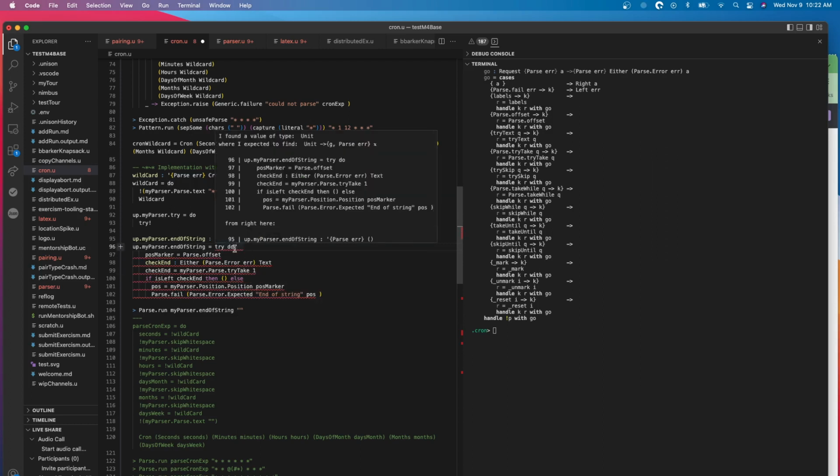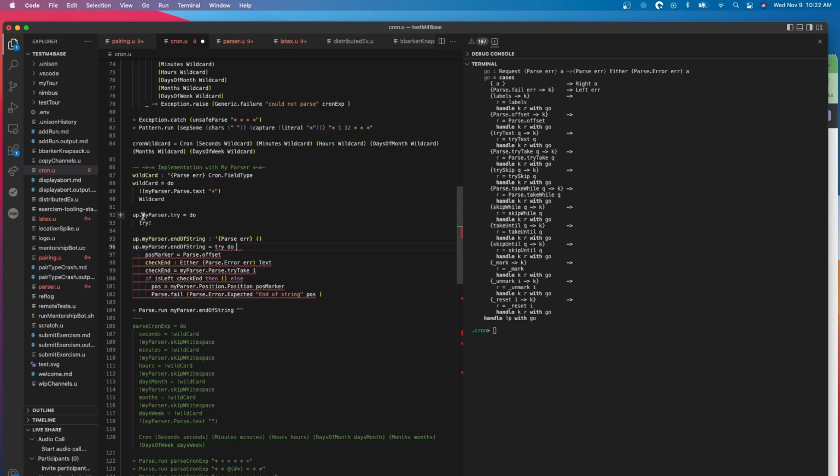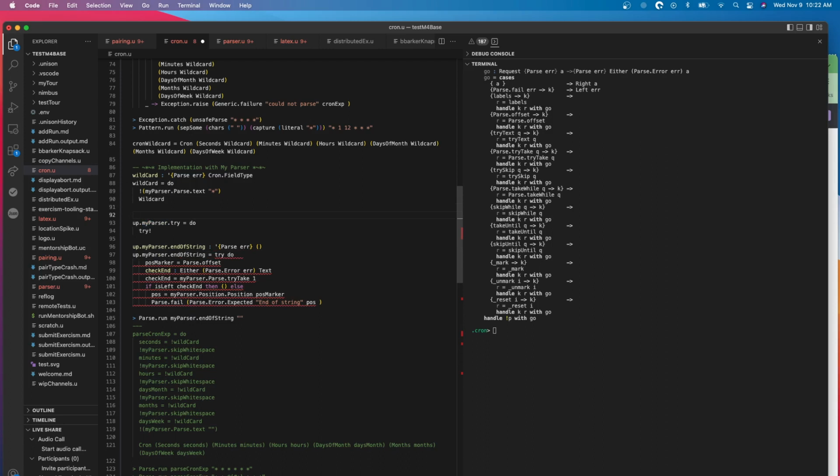Let's go play it now. But I think your try is not right. Does it think it's a remote dot try? Yeah, my parser dot try. I'll give a signature to try or implement it. Or write my parser dot try. No, I think it's getting the wrong try. Just my parser dot try.